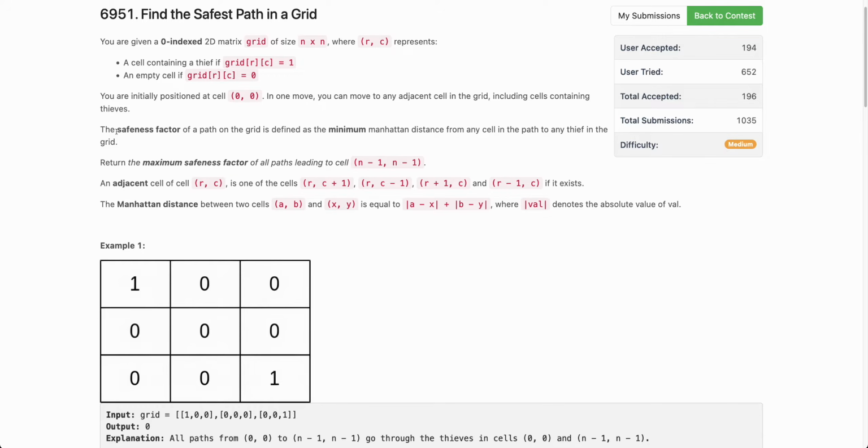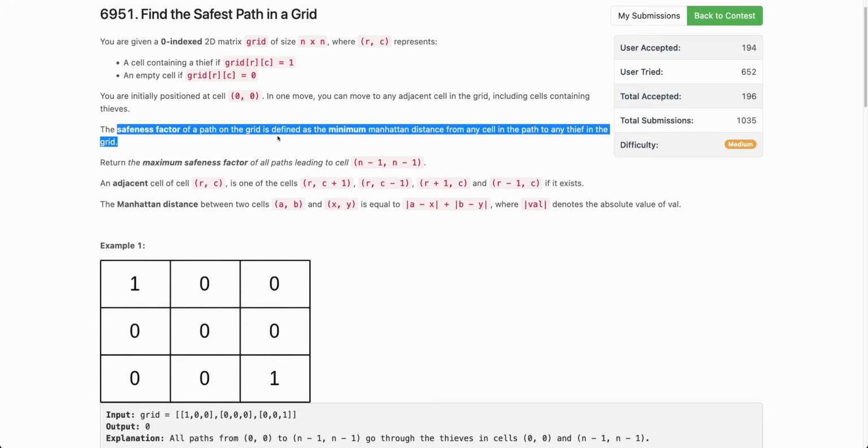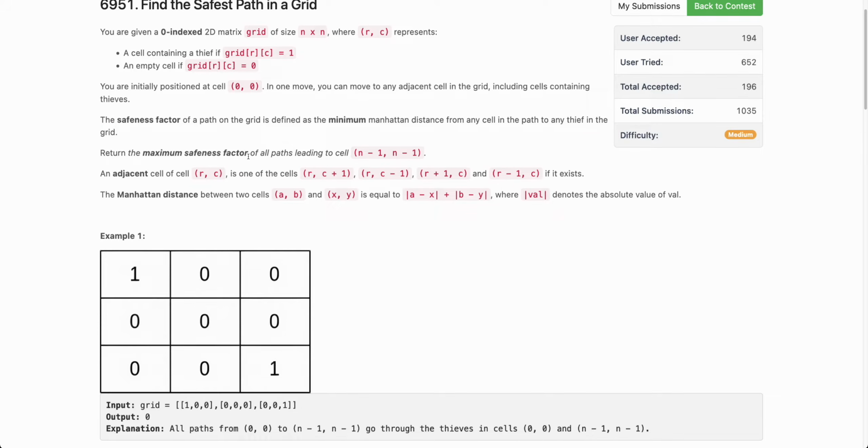Now the safeness factor of a path is defined as the minimum Manhattan distance from any cell in the path to any thief. Now you have to look at all the paths that start from 0, 0 and end at n minus 1, n minus 1. Among all such paths, you have to return the maximum safeness factor, right? So each path will have a safeness factor. From all such paths, you have to return the one which has the maximum safeness factor.